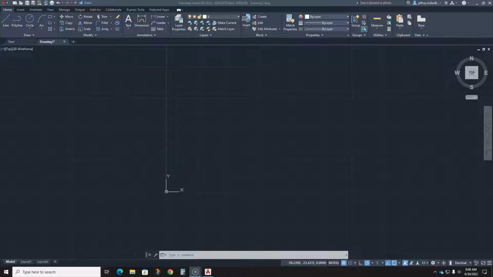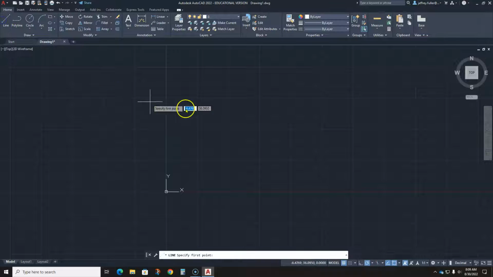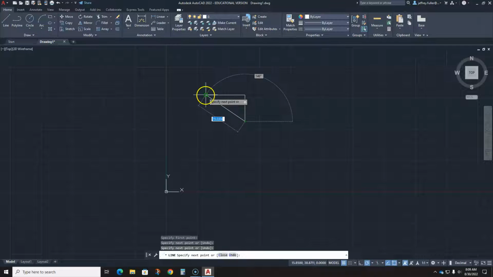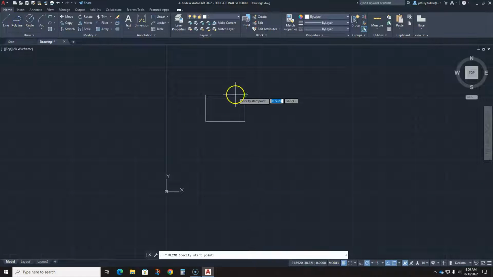Now there's a difference in the Polyline tool from the line tool, and both tools can do the same thing. Okay, both tools can do the same thing, the line tool and the Polyline tool, but there is a difference. First I will draw a rectangle, just a small rectangle, with the line tool. Then I will draw one very similar to that one with the Polyline tool.